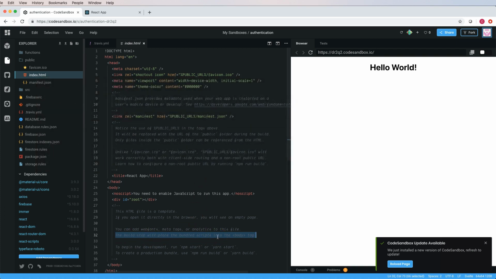The second thing to notice is this div right here. Notice that it has an ID of root. React is going to insert all of the HTML that we write in our JavaScript files into this div. So it's very important that you don't delete it.